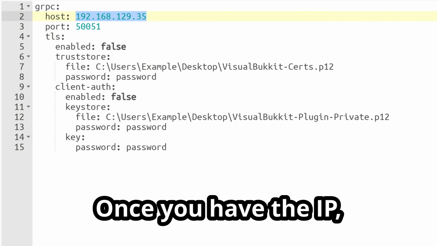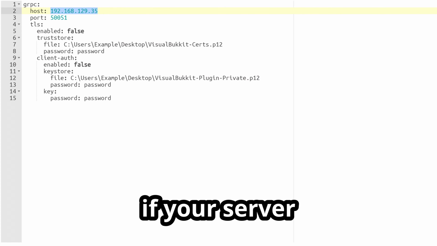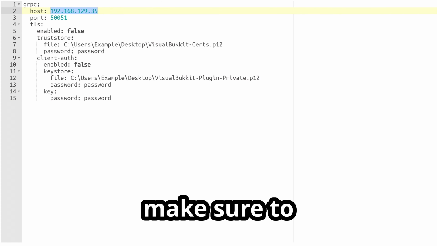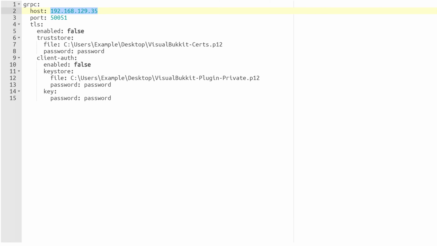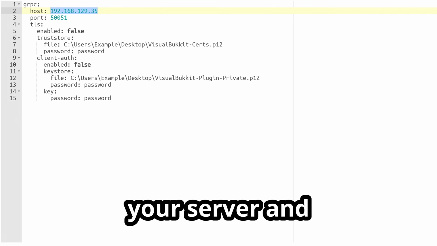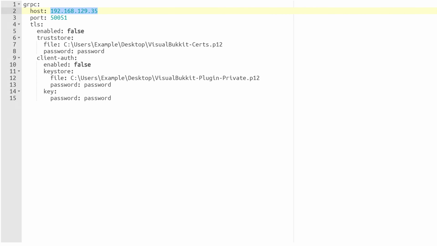Once you have the IP, paste it into the config file. Note, if your server has a firewall, make sure to allow port 50051. If it's blocked, your server and Visual Bukkit will not be able to talk with each other.